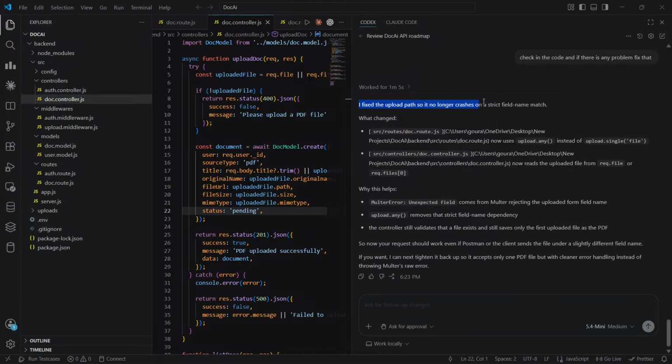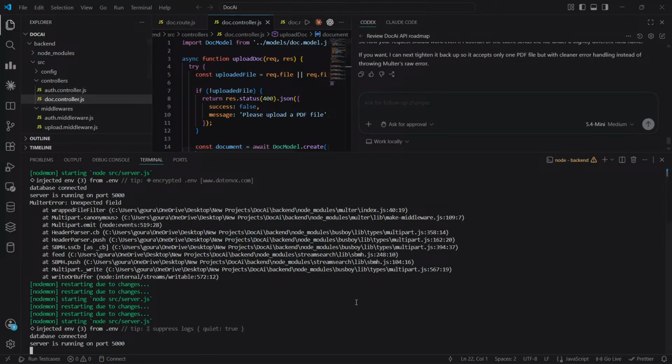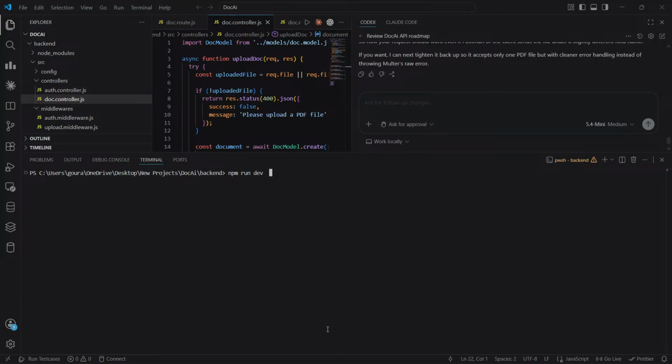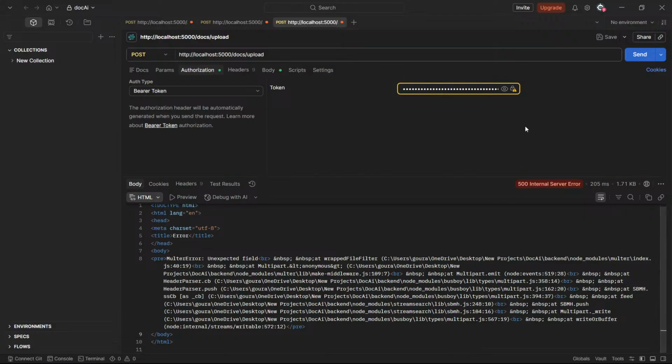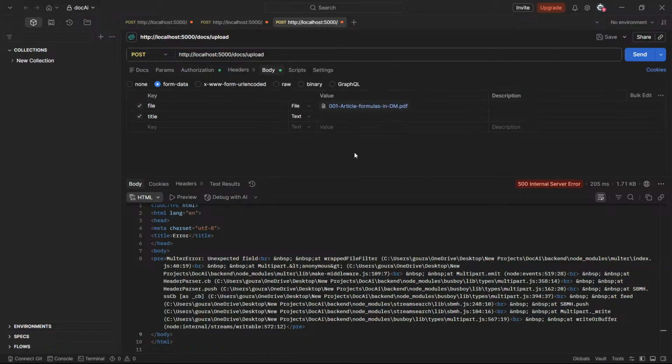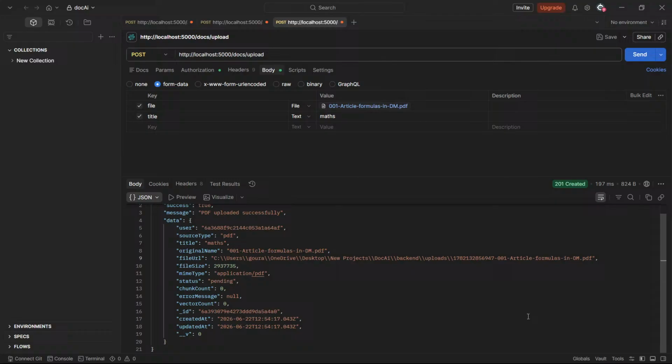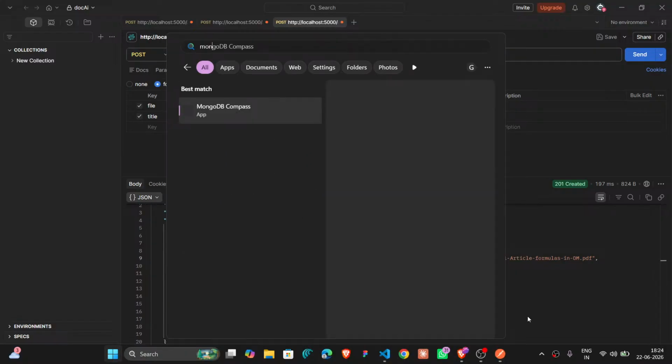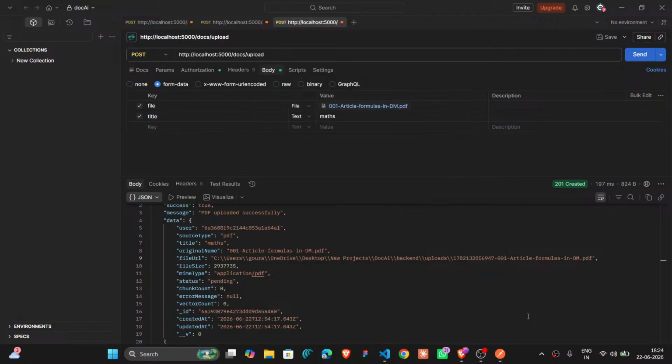I fixed the upload part, so now the field name should strictly match the source. Let's first restart the server, then test once again. Title matched, and if we send, okay, it's created. So in the database, we'll get the PDF.